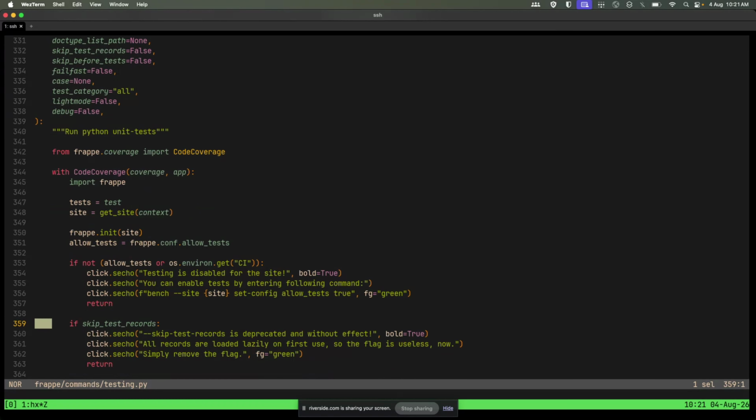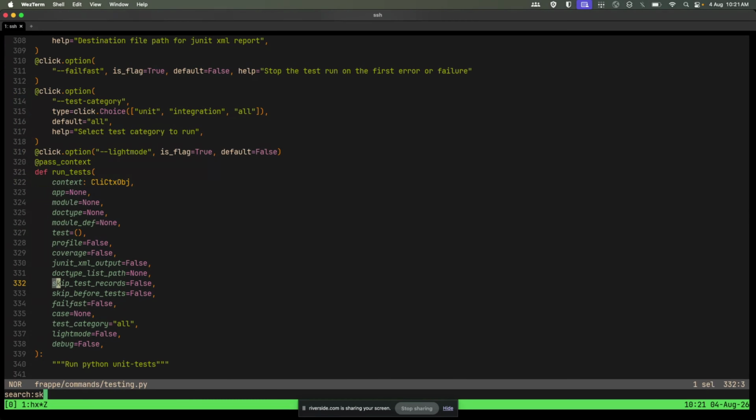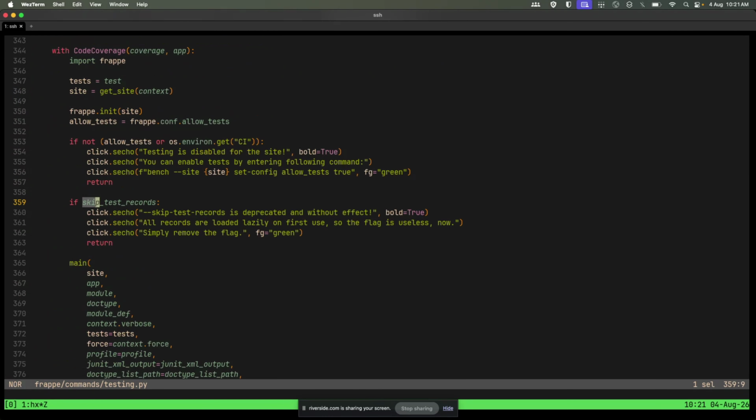I don't see an undocumented hidden thing for skipping, but let's search the code here for skip. Maybe it eventually reads some environment variable. Skip. This is skip.